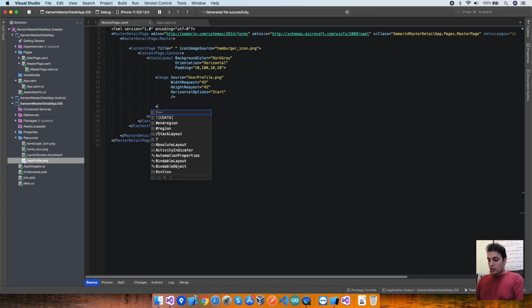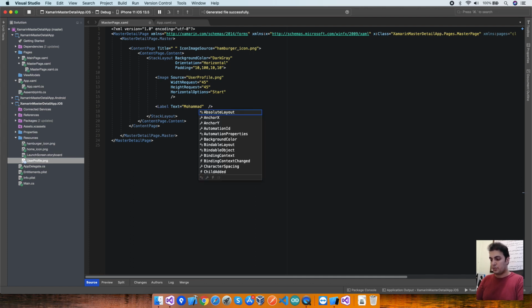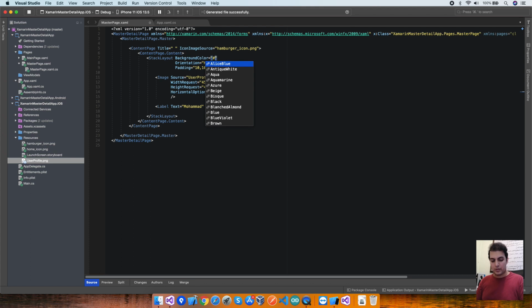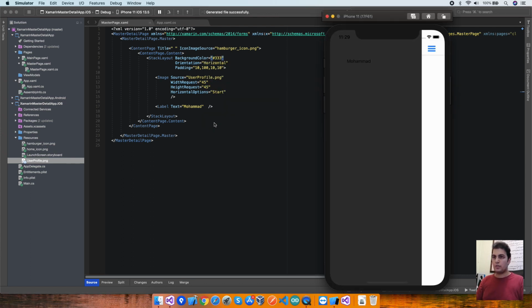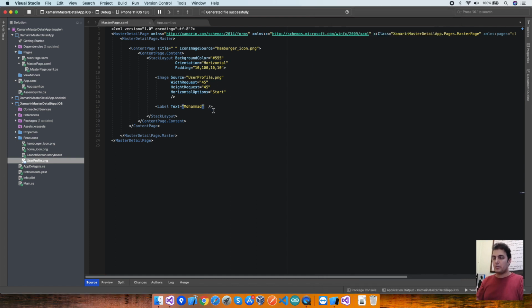But then after the image, I'm going to put a kind of label saying the username, like for example, Muhammad. I'm going to change the text to... I'm going to change the color of the background to something like, let's say, more dark, maybe a little less than this. Yeah. And I'm going to say the name.